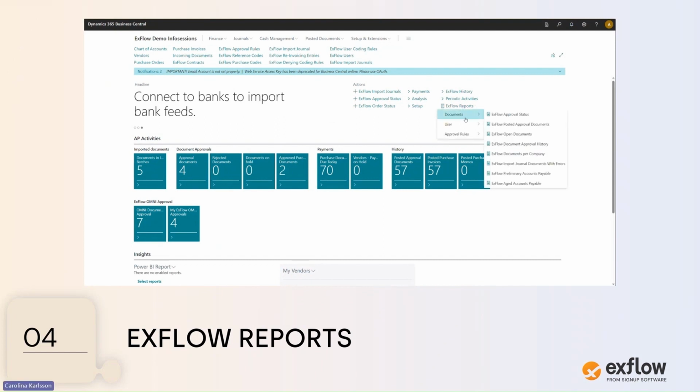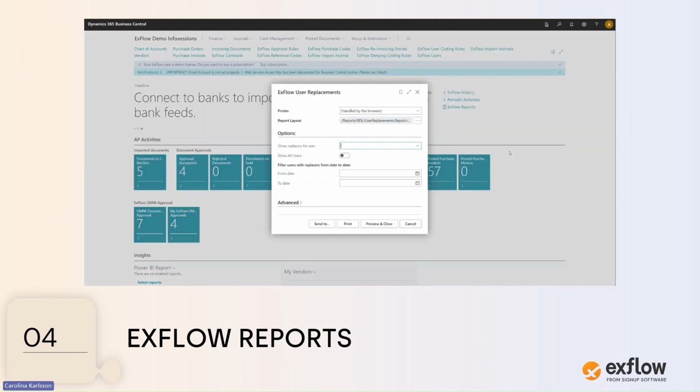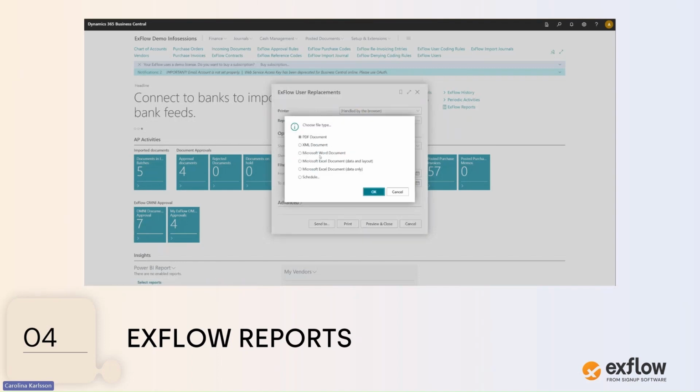Number 4, ExFlow reports. We have many reports to offer. There are 3 different categories: documents, users, and approval rules. If you hover over the names, you will receive a brief explanation of what they entail. And one of them that is very popular is the ExFlow user replacements report.